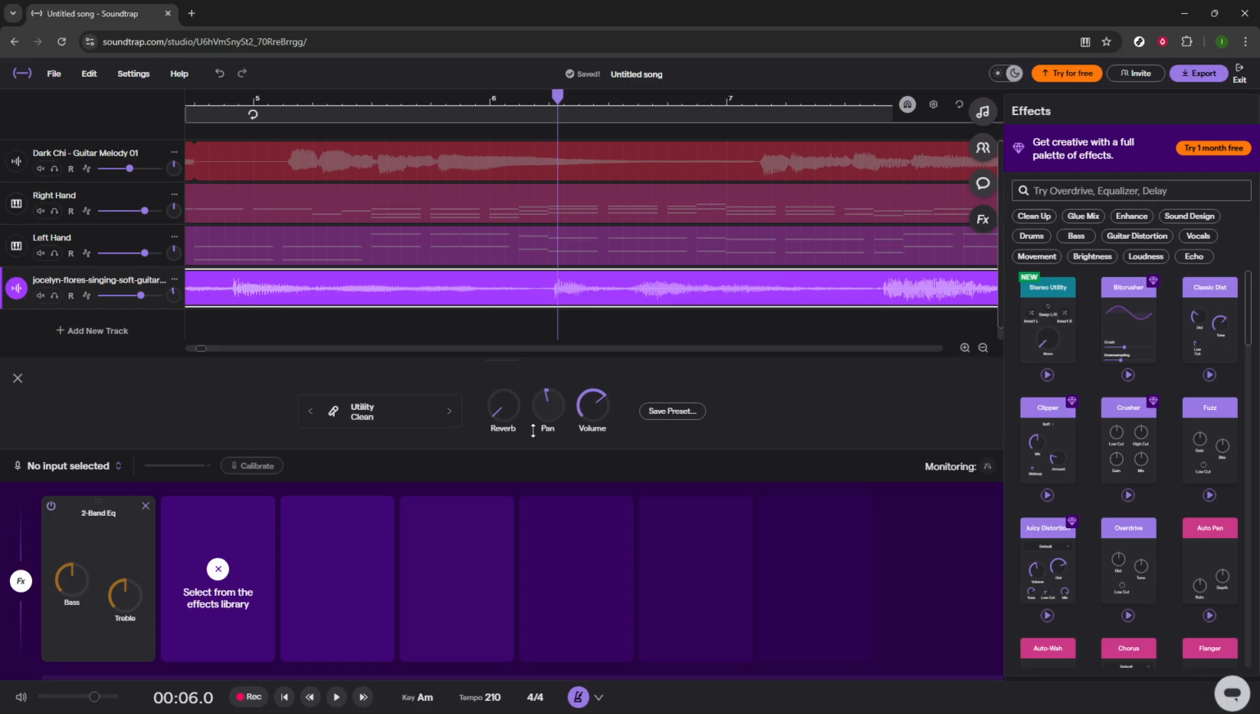That's it. By opening the Studio, selecting your track, showing the instrument controls, and moving the pan knob, you've placed your sound exactly where you want it in the stereo field.